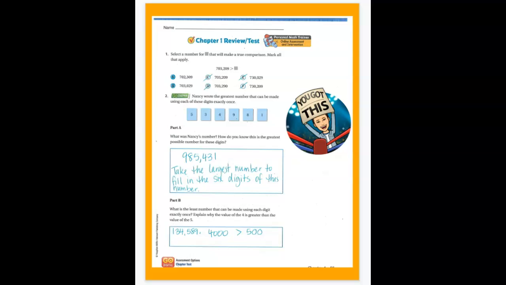Part B. What is the least number that can be made using each digit exactly once? Explain why the value of the 4 is greater than the value of the 5. My answer is 134,589, and it is because the 4 represents 4,000 and the 5 represents 500.